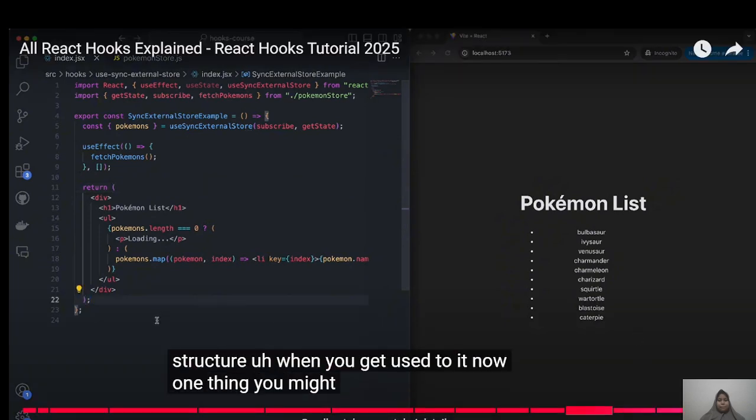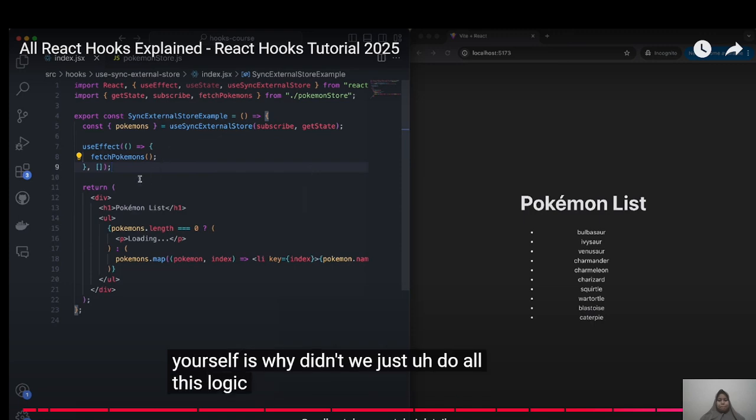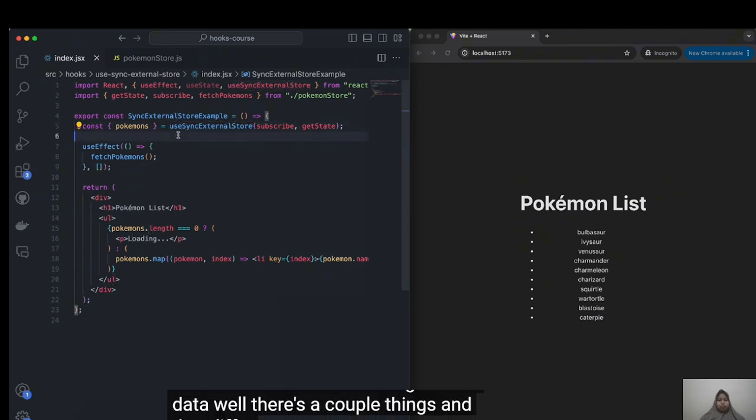Now, one thing you might be questioning is, why didn't we just do all this logic inside of a context and then use the useContext hook to grab that data? Well, there are a couple of things that differ between doing that and using useSyncExternalStore. I think it mainly differs on purpose, performance, and reactivity. So talking about the purpose.